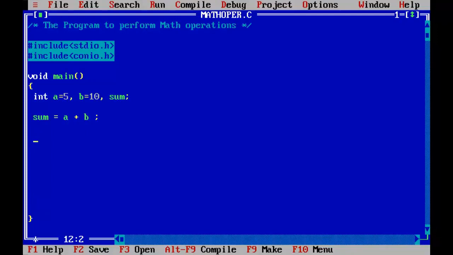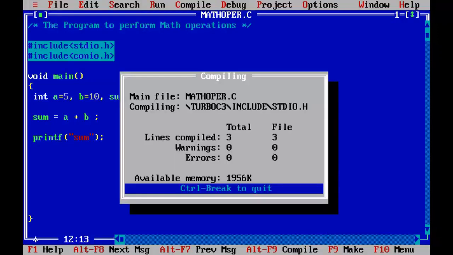And now go and print the sum. So remember the format. This is the format of the printf function. I want to print the content of the variable sum, right? So let's put the word sum, the variable sum, inside here. To run the program, just hit Ctrl F9 from the keyboard.